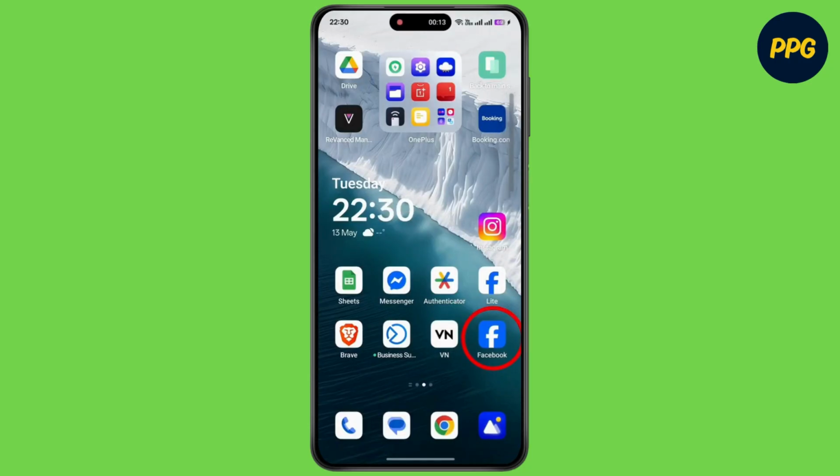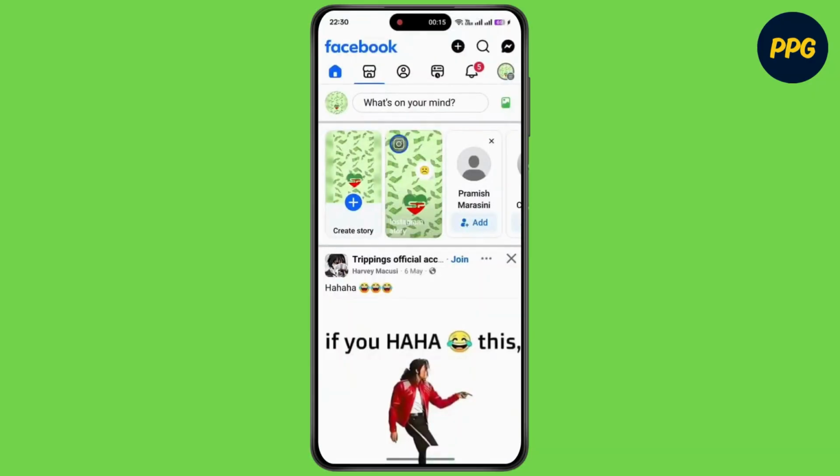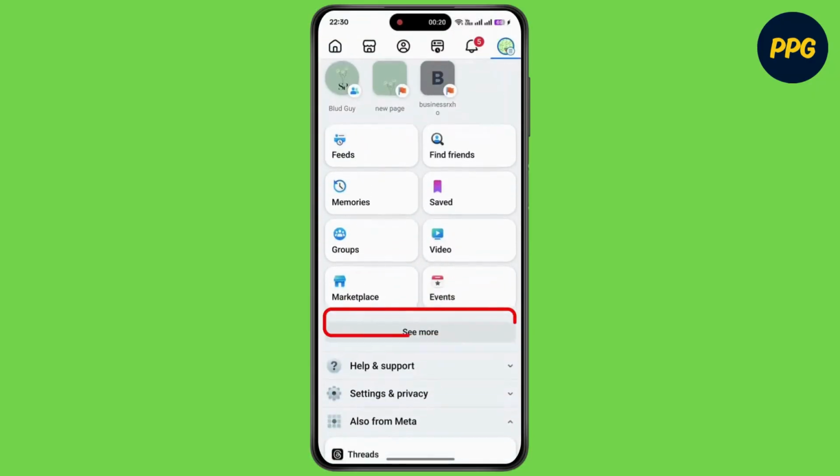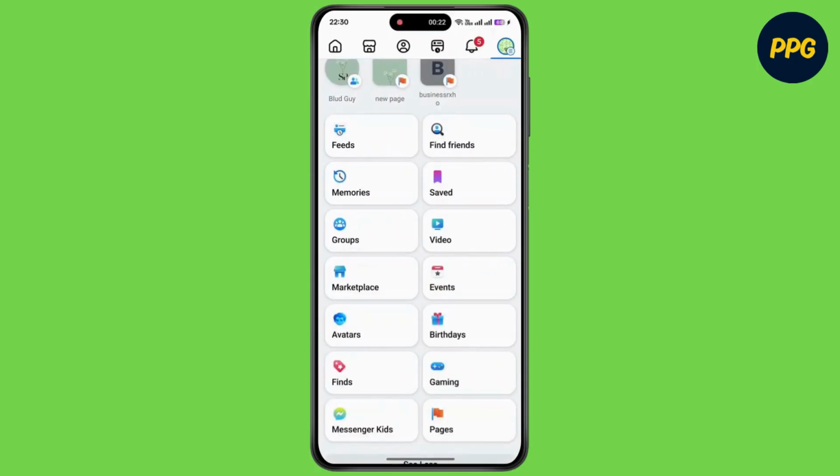First of all, open Facebook on a device. Now tap on the three lines at the top right corner. Now scroll down and tap on See More. Then tap on Gaming.